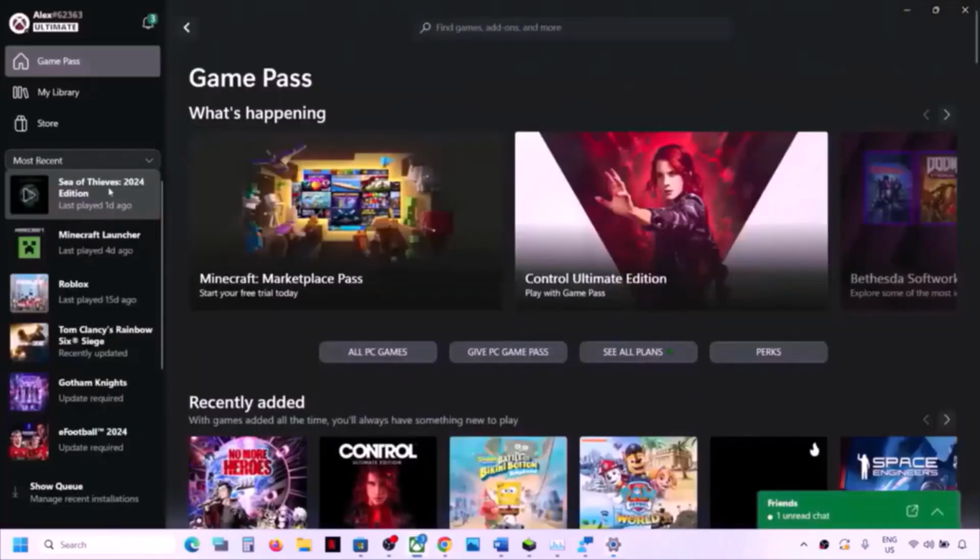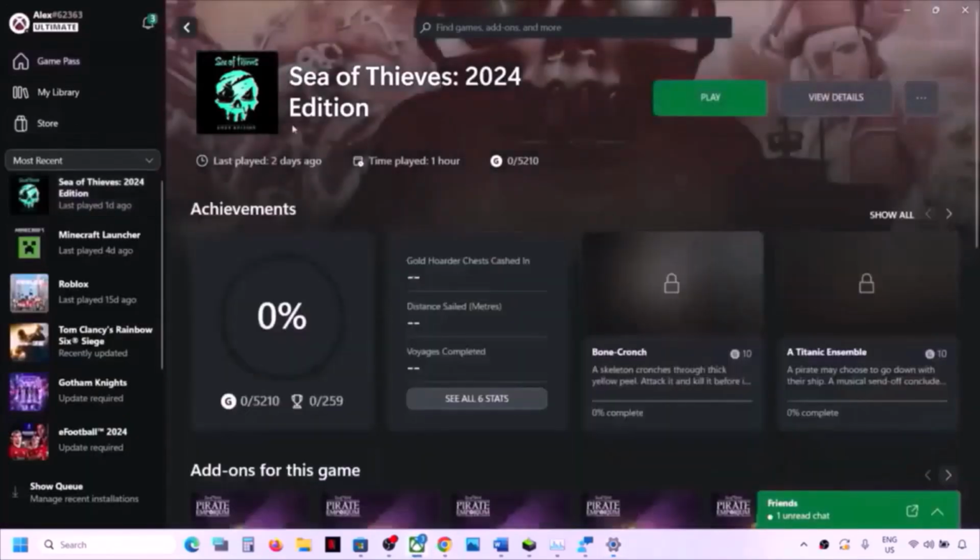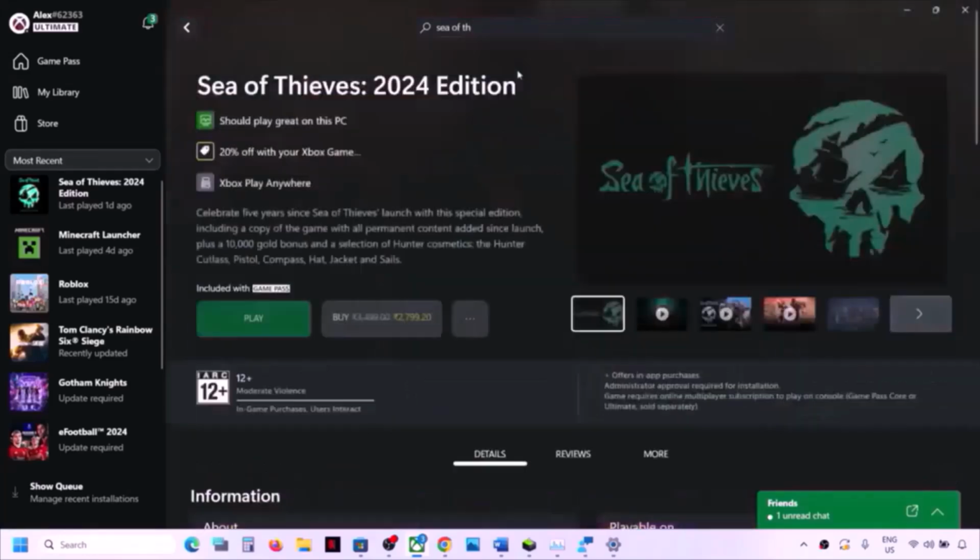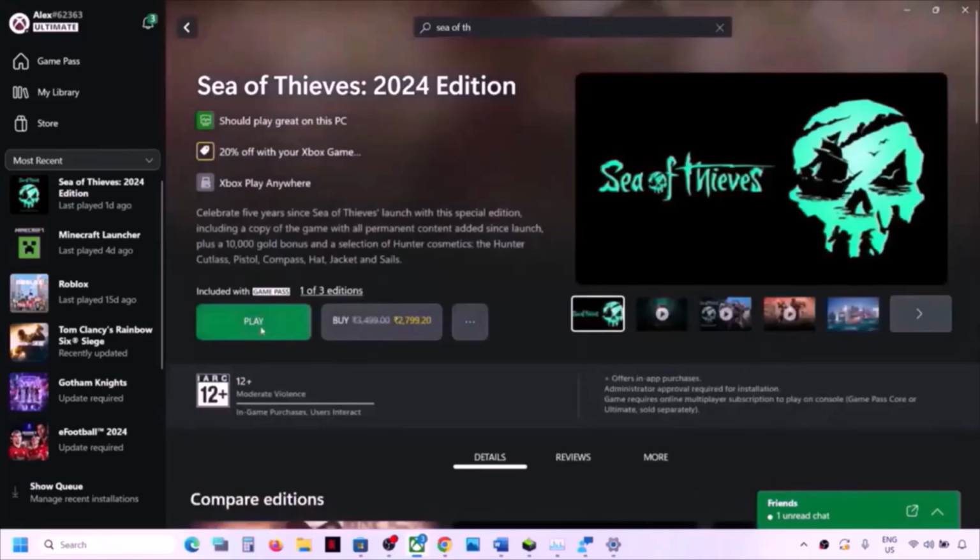Now, this time when you go to Xbox app, over here, you might see install option. Instead of play option, you might see install option. It happens that after you reinstall the game, you see install option. So you might see install option over here.